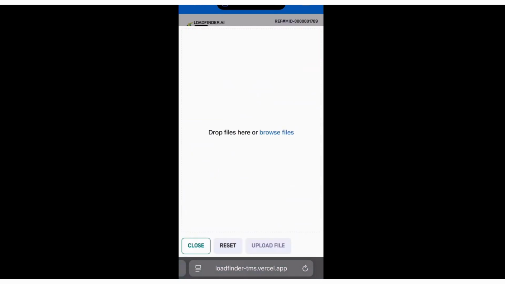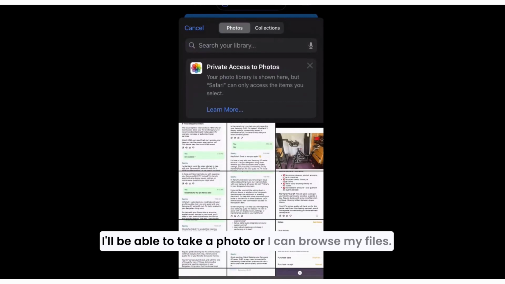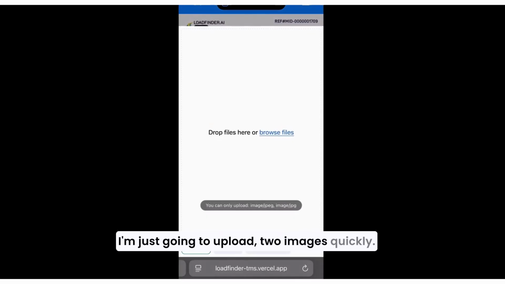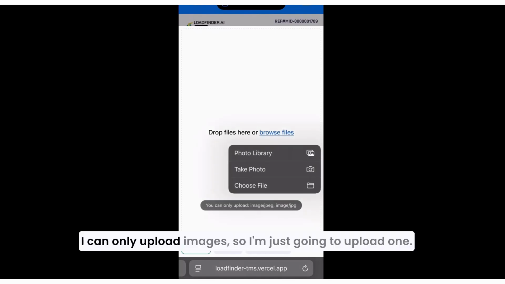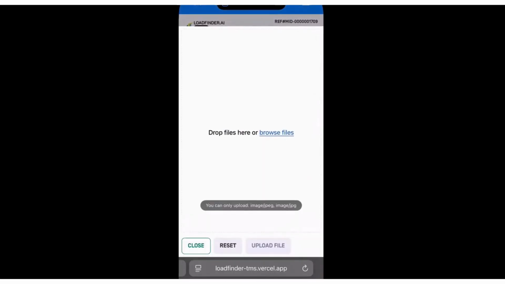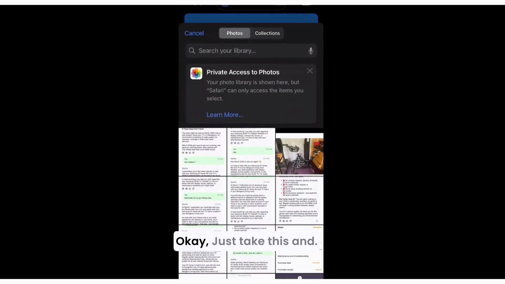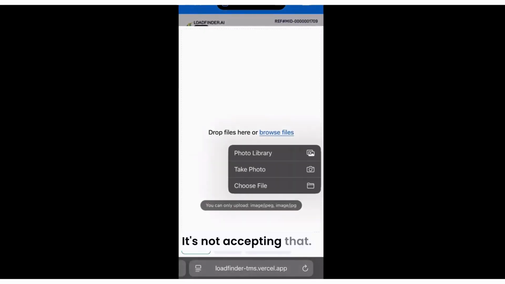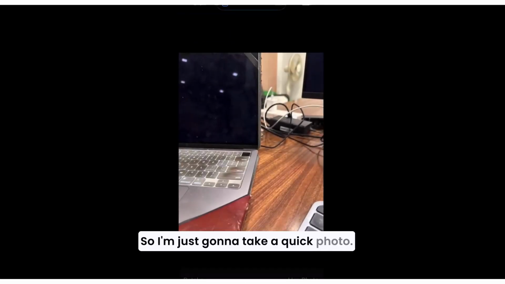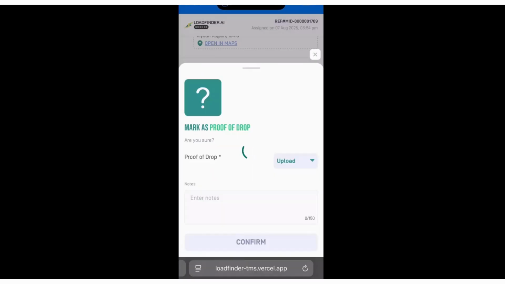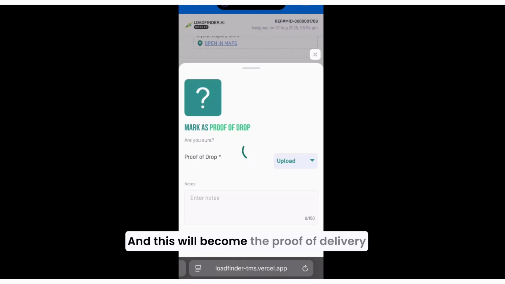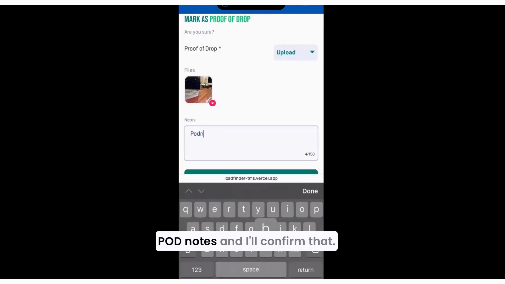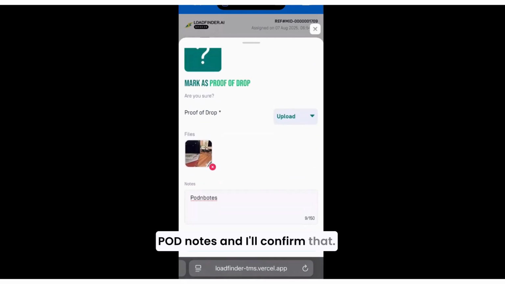This is again very important. I'll be able to take a photo, or I can browse my files. I'm just going to upload two images quickly. Okay, I can only upload images, so I'm just going to upload one. Okay, it's not accepting that. Let me just quickly take a photo. So I'm just going to take a quick photo. I'm going to upload that, and this will become the proof of delivery. POD notes, and I'll confirm that, right?